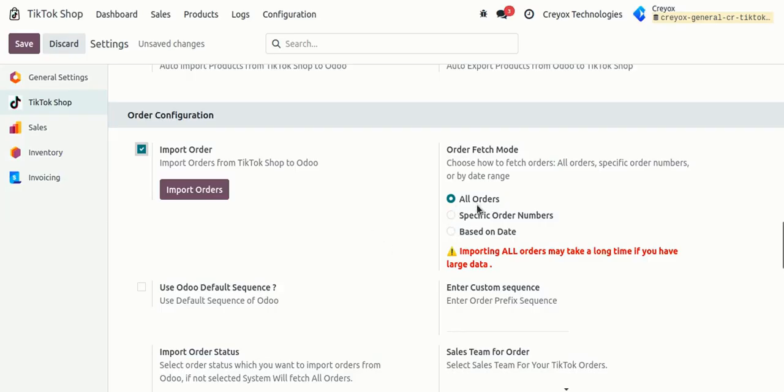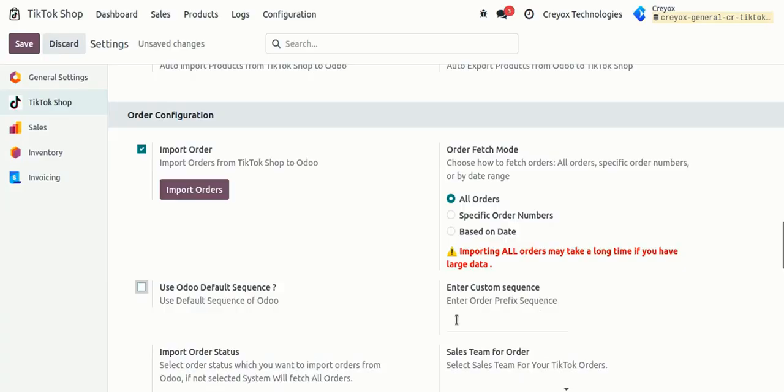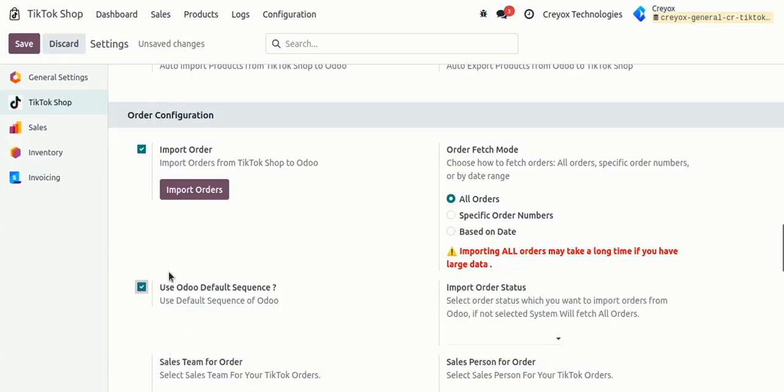Then the next thing is Use Odoo Default Sequence. If you enable this option, then whenever you import the orders into the Odoo database from your TikTok Shop, it will follow the sequence which is provided by Odoo. And if you want any custom sequence for your sale orders, you can enter the prefix sequence here, so that sequence will be followed for all of the orders imported from your TikTok Shop. I have selected Odoo default sequence, so whichever orders I import will have the sale order sequence which is provided by Odoo.